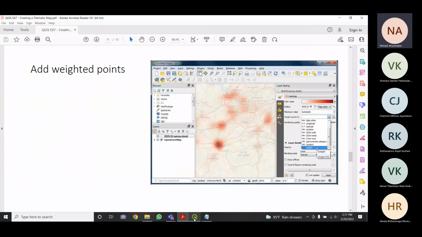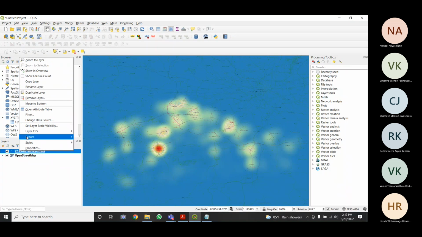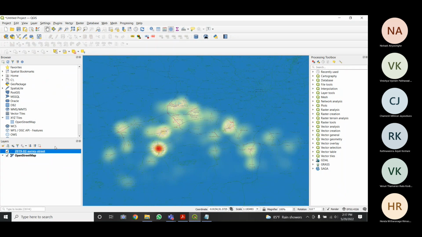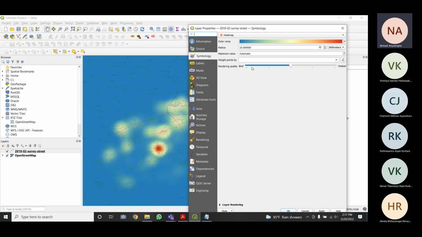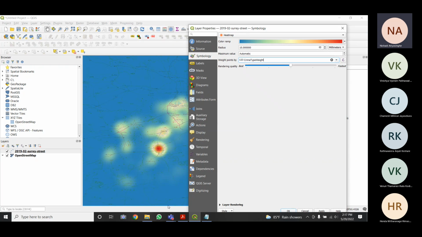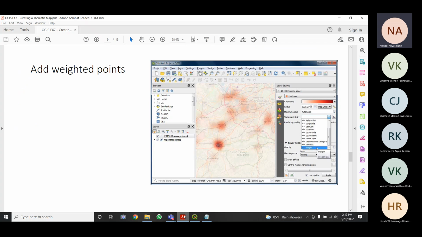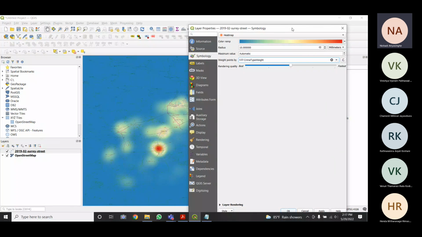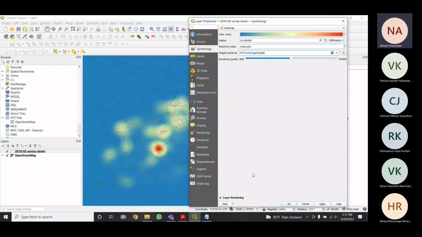If you go to the layer styling again, you can see there's an option called weight points. So I'm going to select weight points, and I'm going to click on crime type weight. So you have to select the new column that you have included. Then if I click on apply, you can see there's a slight difference.